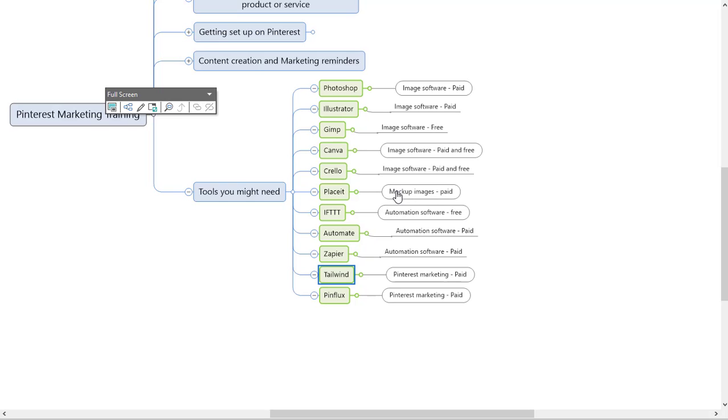But I like that I can produce really cool images fast with Placeit and use it for Pinterest. So I'm having no problem with that happening.